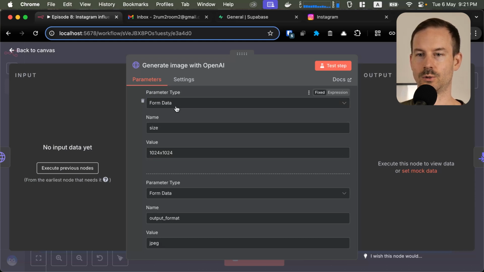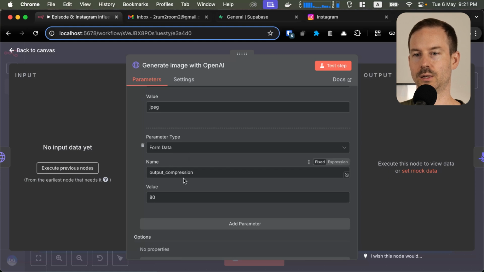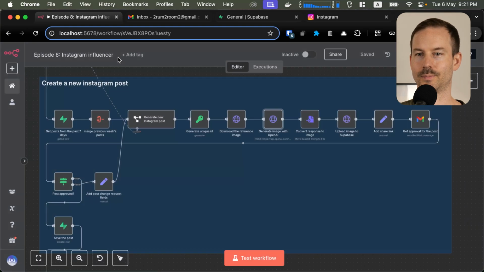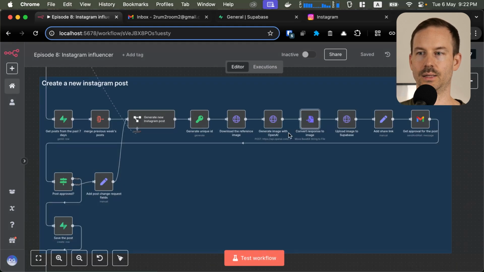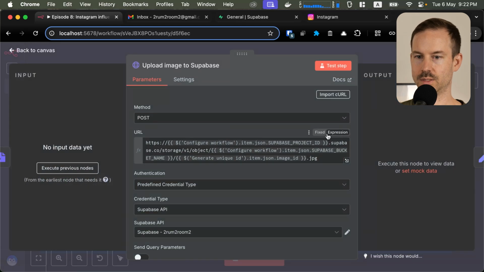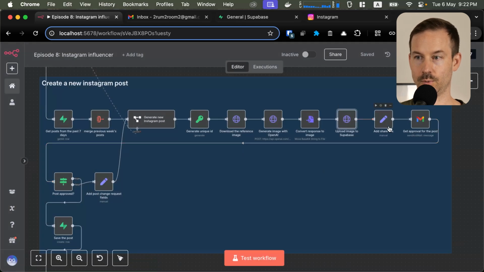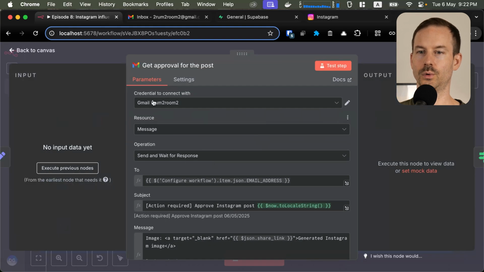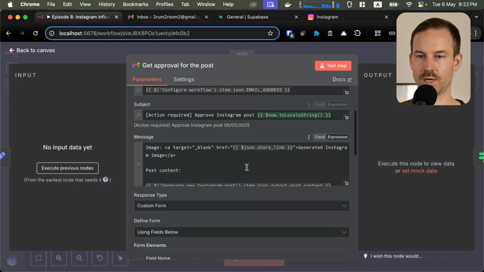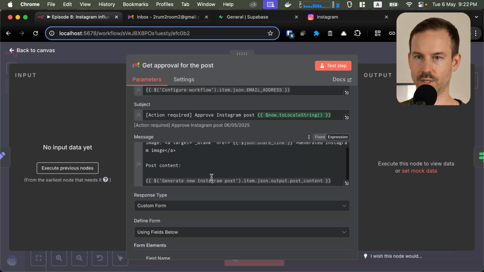And the size is set to a square image with the output format JPEG, which is the required format for Instagram. And we are setting an output compression of 80. Once the B64 image arrived, we convert it into an actual image inside n8n. And then we upload that to Supabase. Once that's uploaded, we create a share link and into the approval node, we insert the share link as well as the post content that was generated.